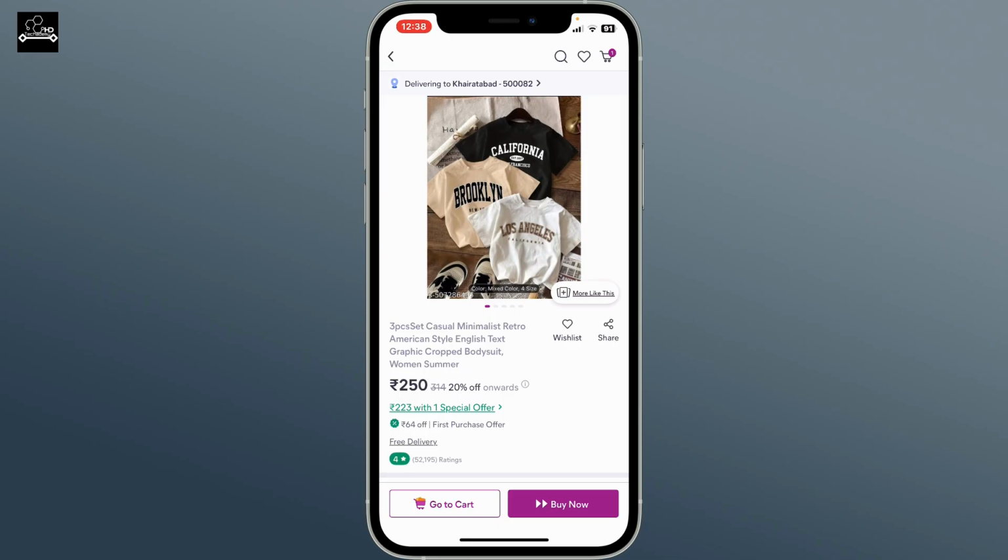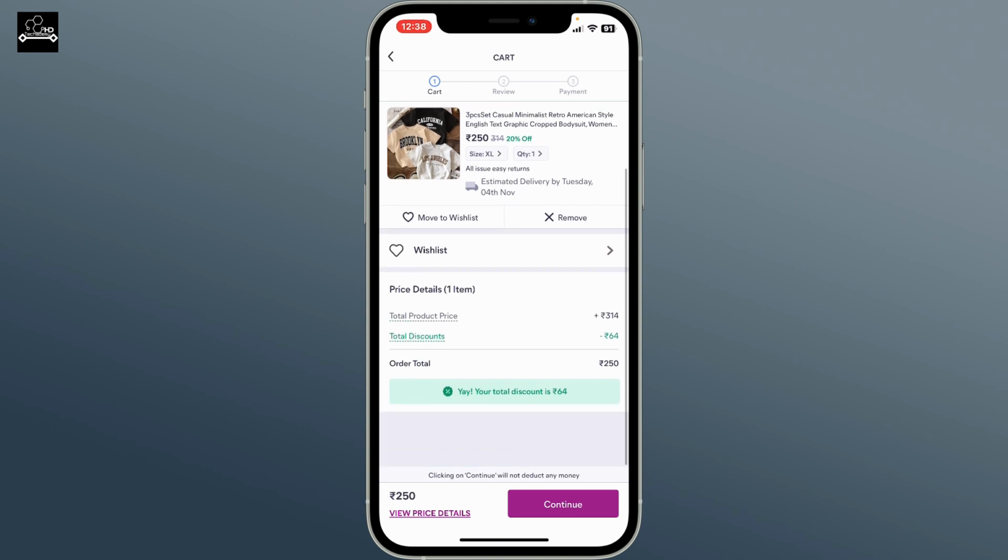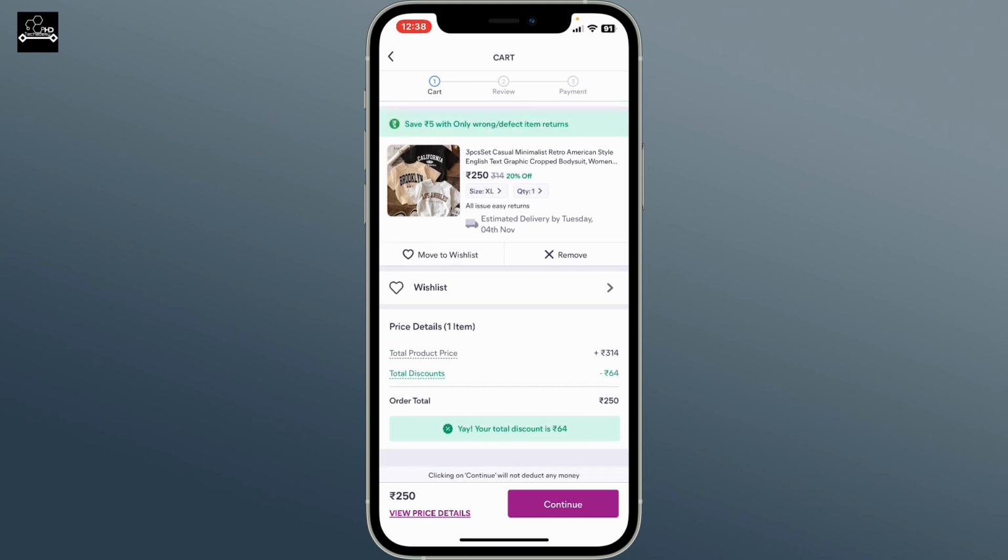To view your cart, simply tap on the cart at the top right, and there you have it. You can now adjust the quantity, remove items, or proceed to checkout. Remember that you can add multiple items to the cart before checking out. Double check your sizes and colors to avoid mistakes.